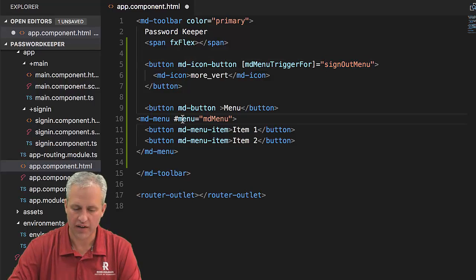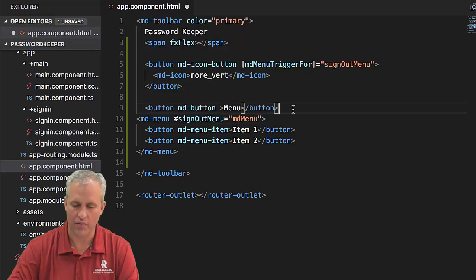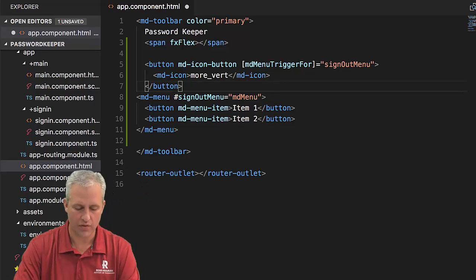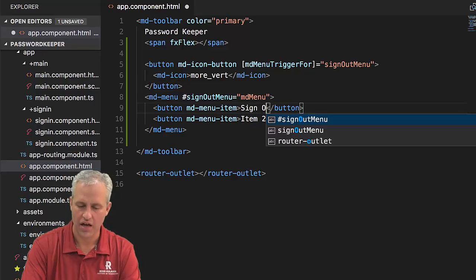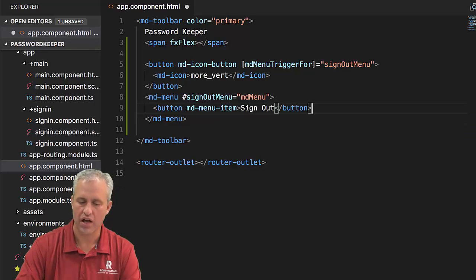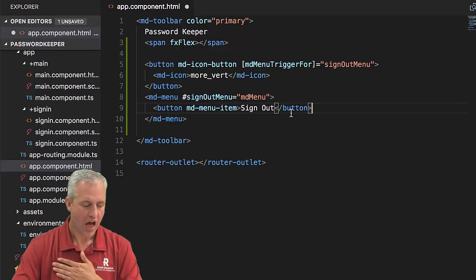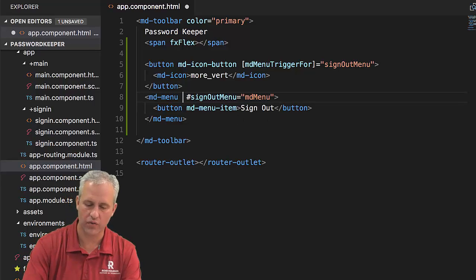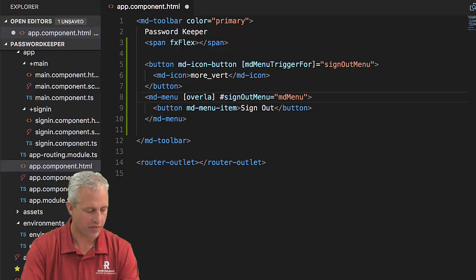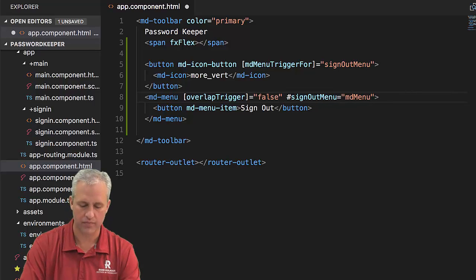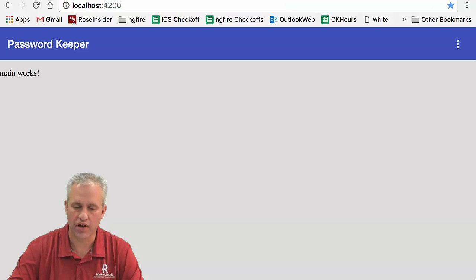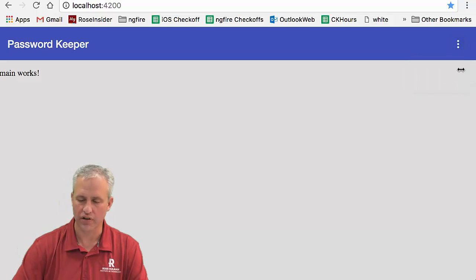And so then this guy right here, where it says menu, is my sign out menu. And you can see that right now it's got an option 1 and an option 2. That's actually more complex than I need. And what I want to do is I just want a single thing that says sign out. And then my personal style preference is that I don't like for it to overlap the trigger. So I have to put an overlap trigger attribute in here and set it to false. Cool. So if that works, I should be able to click on this button and it says sign out. When I click it, not really anything happens, but it's looking pretty good, right? So it's looking like something.